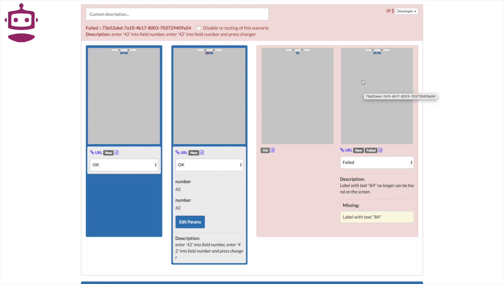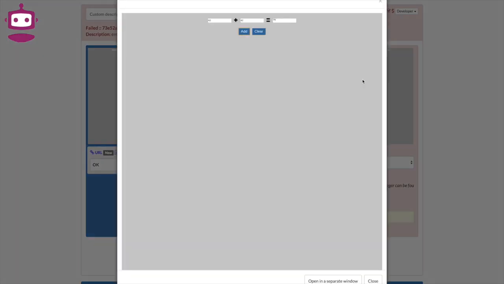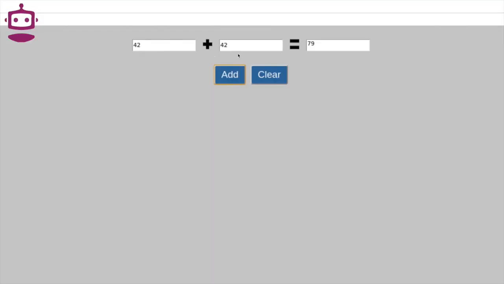So if we click on that, we see the field where 84 was expected, but we're getting 79. TestRigor isn't testing our math, it just knows that the result field contents have changed and therefore something else has changed. That makes it fast and easy to identify changes and diagnose problems.